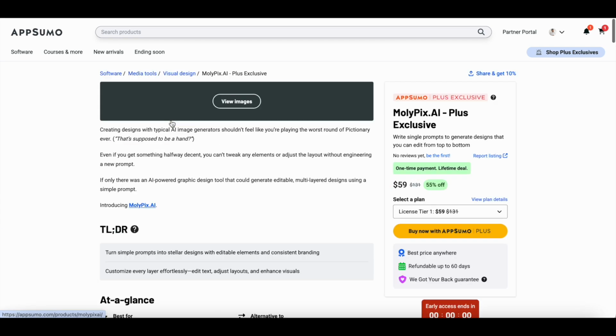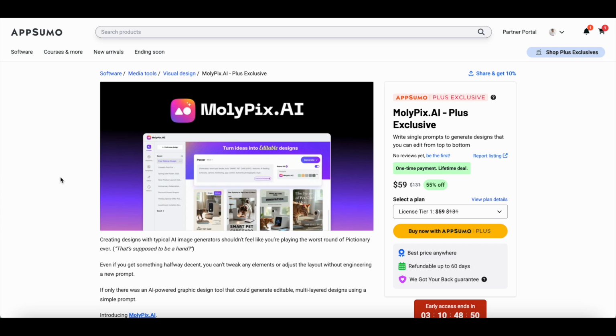And finally, you'll find MolyPix AI, and this is the tool that I'll be highlighting in this video. We'll be doing a quick tutorial of this, where I'll be highlighting some of its coolest features, so stay tuned. After having used this tool, I feel this is a great alternative to Canva. So if you find Canva's pricing to be too steep, or if you're tired of the same old templates, then this AI-powered design tool is definitely worth checking out.